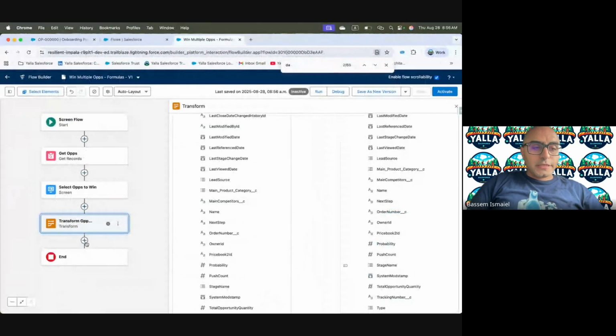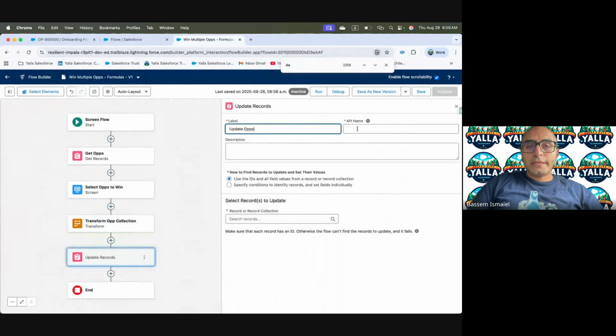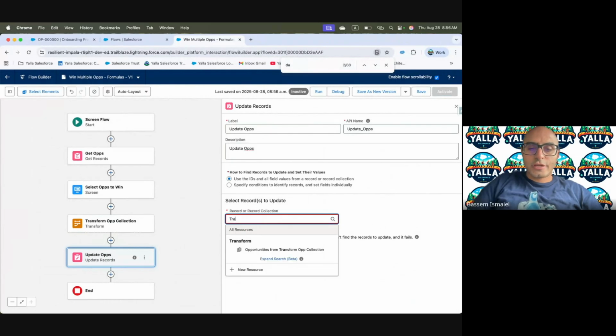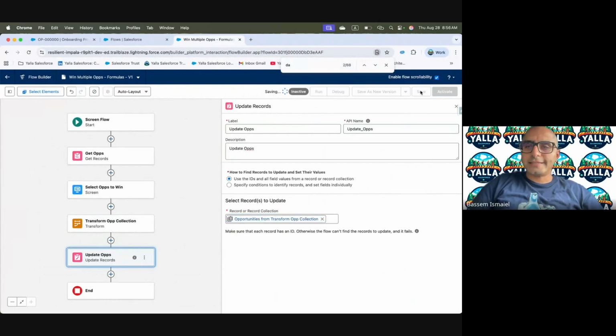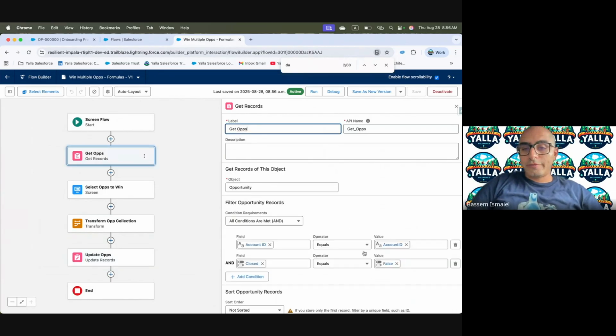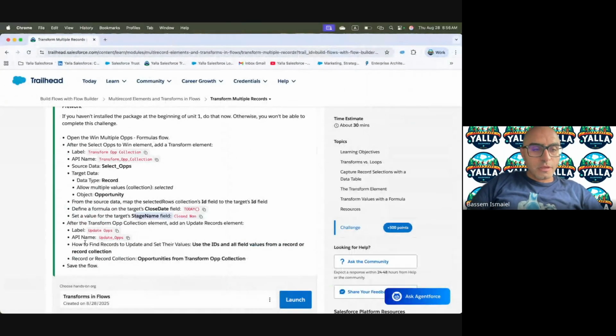Now we need to hit the database, so I will be saying an update records, update ops, and I will say this is the transform operation. That's it. Save it. Activate it. And now I'm passing account ID. If it has multiple opportunities that has whatever condition in here, closed equal false, now it will be visible and we can update them to closed one. That's it.